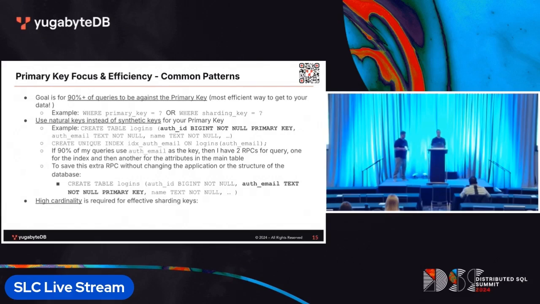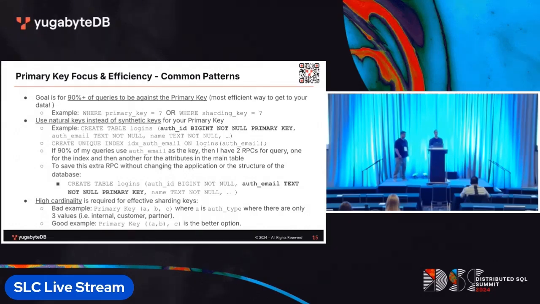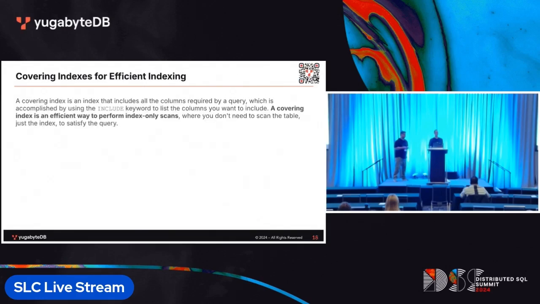And then lastly, high cardinality. You really want high cardinality for effective sharding keys. And the goal here is how do we scan the least amount of rows as possible? If you have a primary key like this one, let's say your primary key is ABC, where A is something like auth type that has only a few values. If you're going to be querying by A, auth type in this case, there's going to be a lot of rows you're going to have to scan through. So changing that to something like AB and hashing those two values together is going to be the better option, because the likelihood of only one row having a combination of A and B is going to be higher. So with the primary key focus, whether it's a table or an index, the goal here really is to scan the least amount of rows as possible.